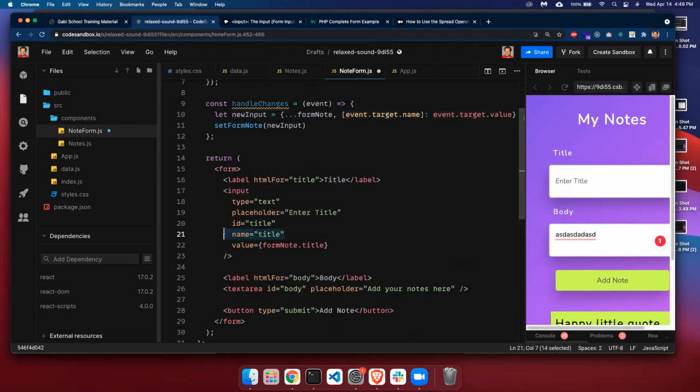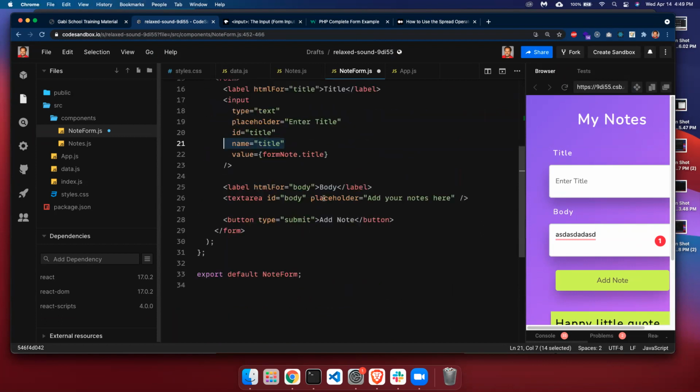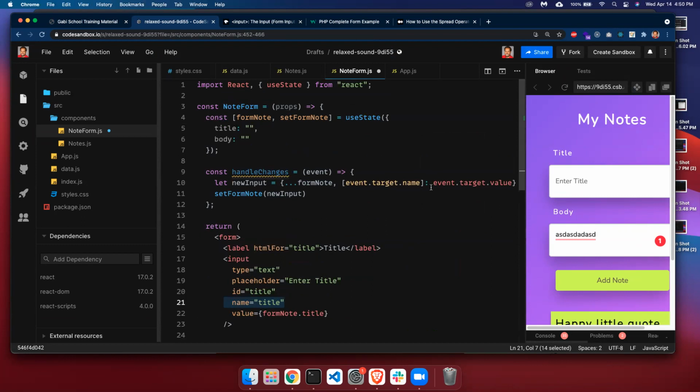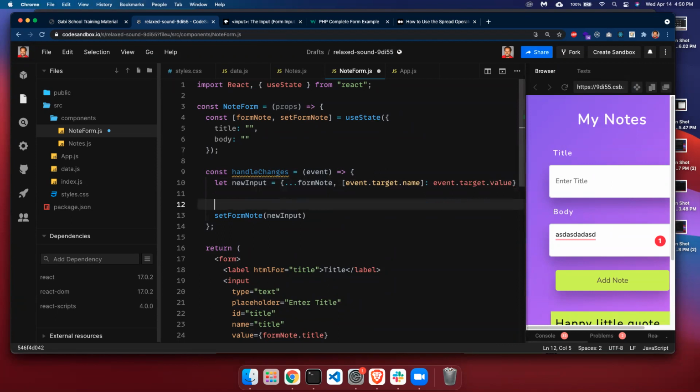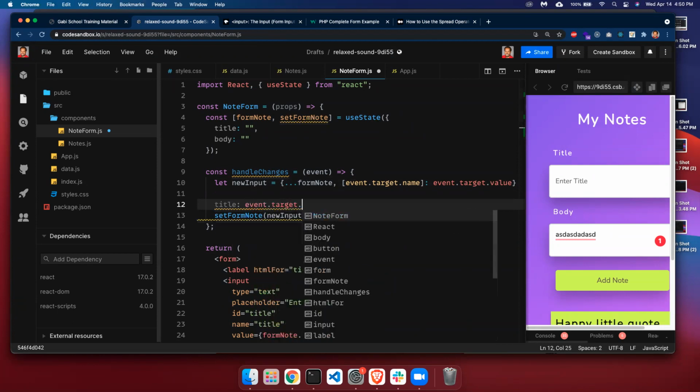If it's this one, it's title. If it's the other one, it's the body. We're going to create that one too. Then we're saying set that to event.target, the same element that we're using, that value, the value of that, which is this. The value is going to be whatever we write in here. As an example, it's basically saying something like title is equal to event.target.value.